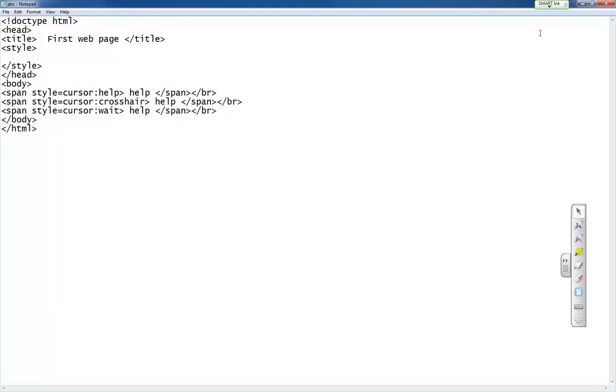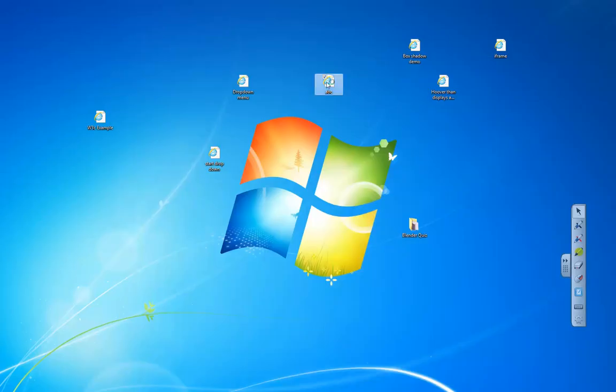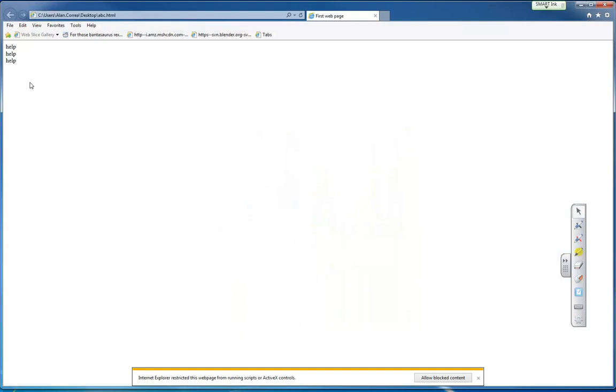Actually, in my heart of hearts, I would like to go ahead, Control S while I'm talking, and then let's play our web page. There you go. Help. Help. So my cursor goes over my help, it's help with a question mark. Go over here. Now it's a crosshair to move. Crosshair. So I got that target there, and then move it over here, and I get nothing.